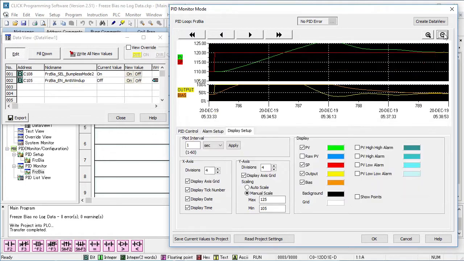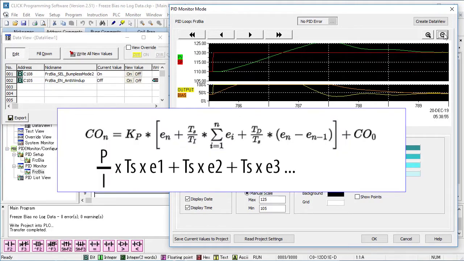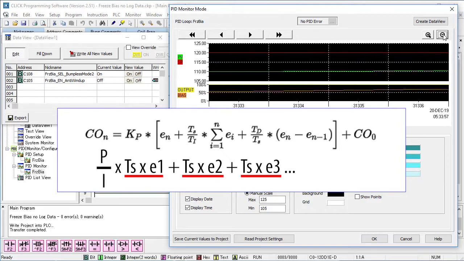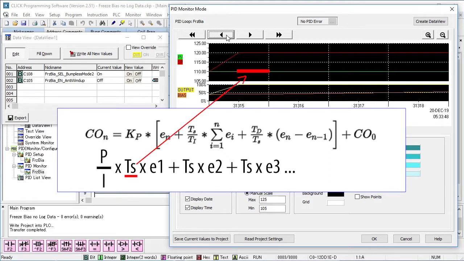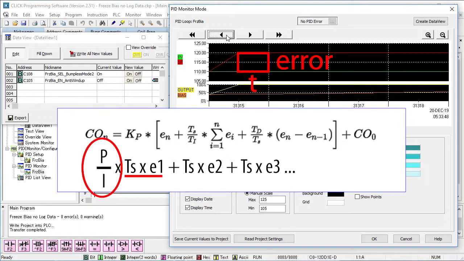What happened? Well, remember our rewritten equation. It says take the sample time times each error and sum them. If we zoom in, so this is roughly one sample time, then graphically, that equation says take one sample time times the error. In other words, take this area and multiply that by the I and the P terms to scale it, and add that to the control output. Then at the next sample time, add in this area. Next sample time, add in this area, and so on.